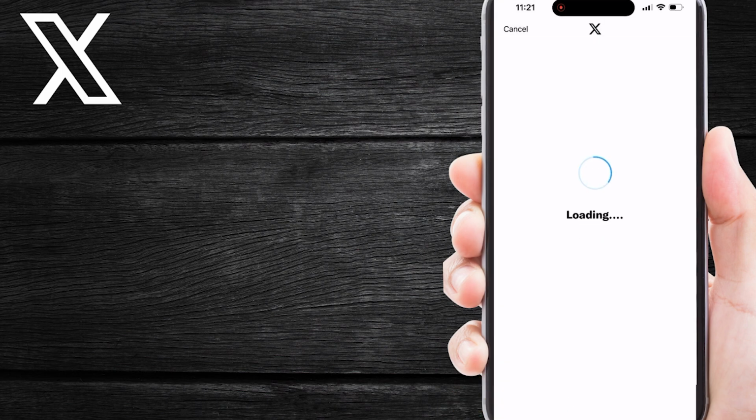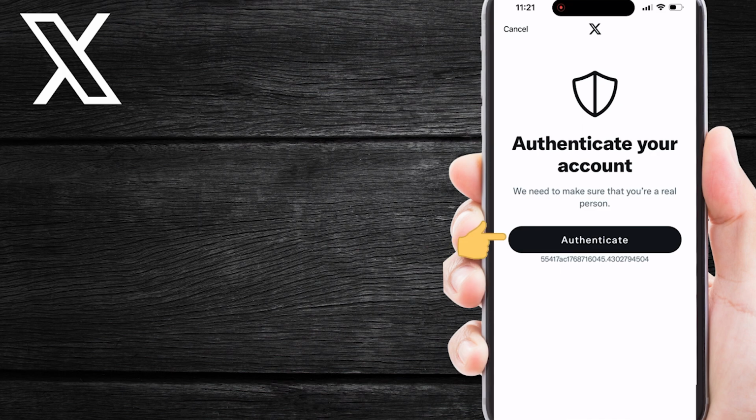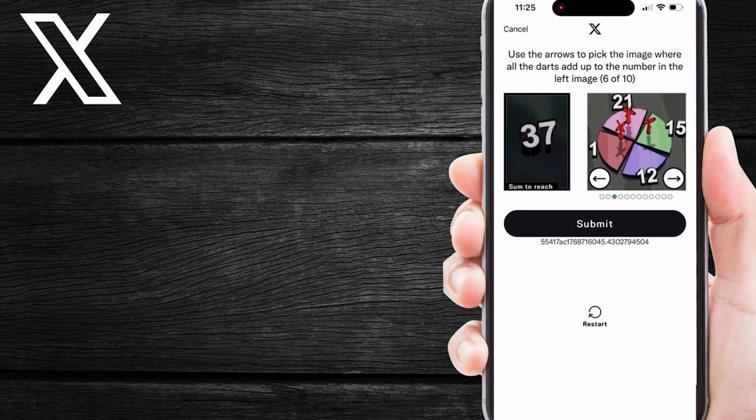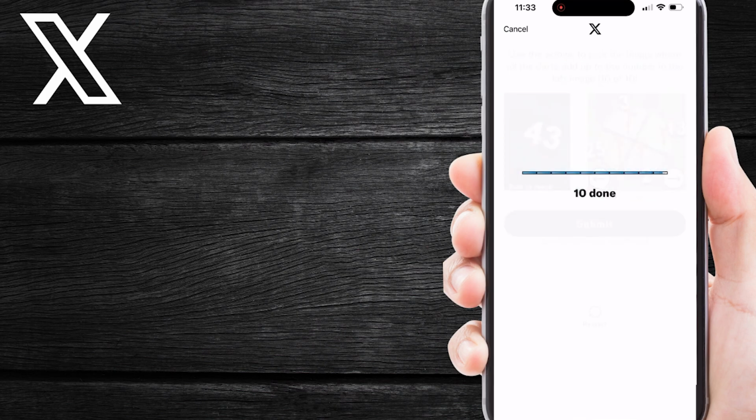Now, you are required to authenticate your account. Tap on Authenticate. You're required to complete 10 questions. Use the arrows to pick the image. Then, tap on Submit. After you have completed all 10 questions, you've proven that you're a human.